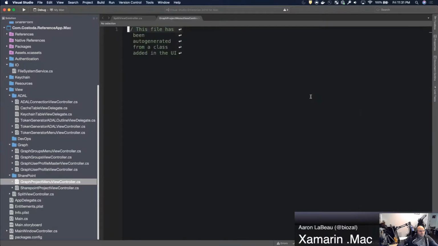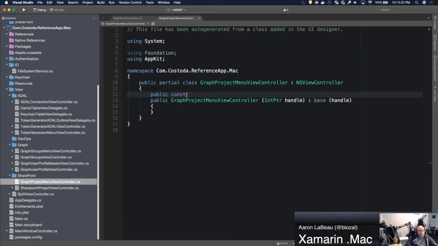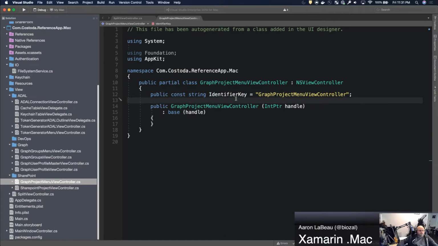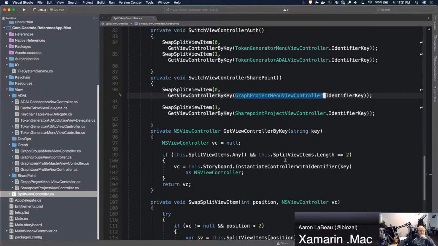So right here, this graph project menu, and let's just do public const string this, and we want it to equal the name of the class because that's what we did in the storyboard file, so we can find it. I kind of like my layout of my files like that. That looks pretty good. Let's see here. We've got 0 for, so this is wrong. This should be the graph view controller for the project menu. And that should be it.